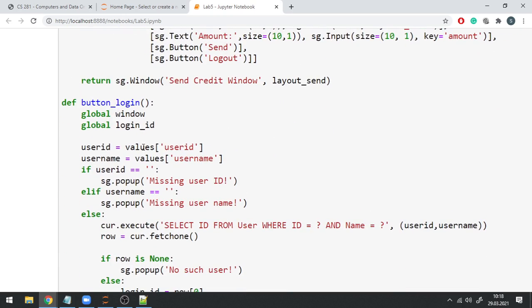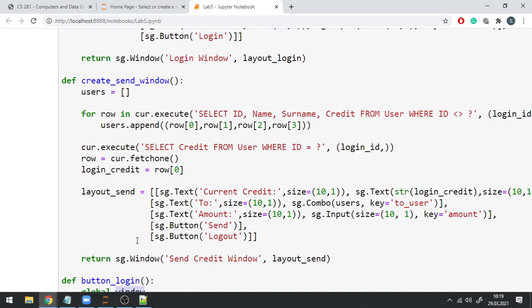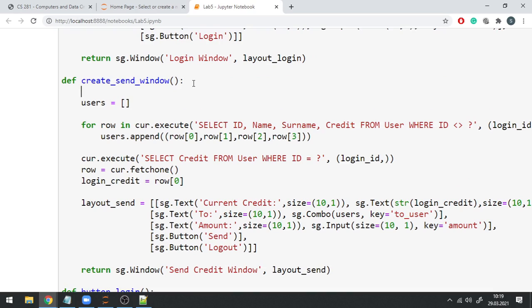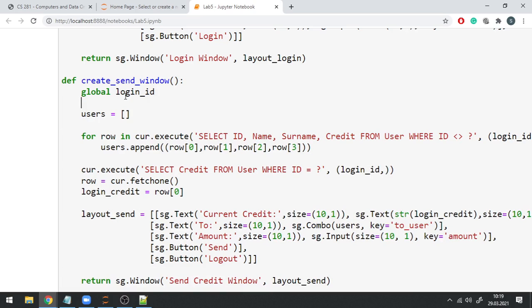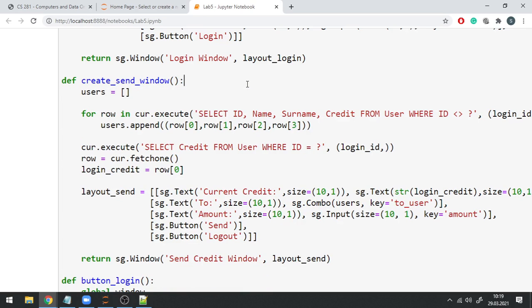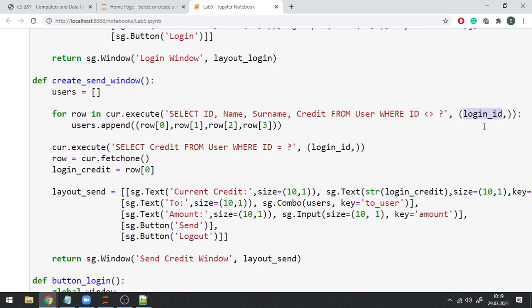Whenever the user clicks on the login button, this time in the function, we are using global parameters, to say that there is some window within this code. For the login ID, you can also keep it or explicitly say that this is the global login ID. But it's not required since we are just using the login ID's value here. We are not updating it.